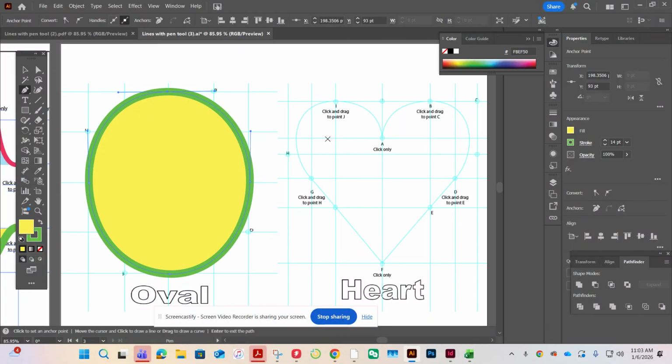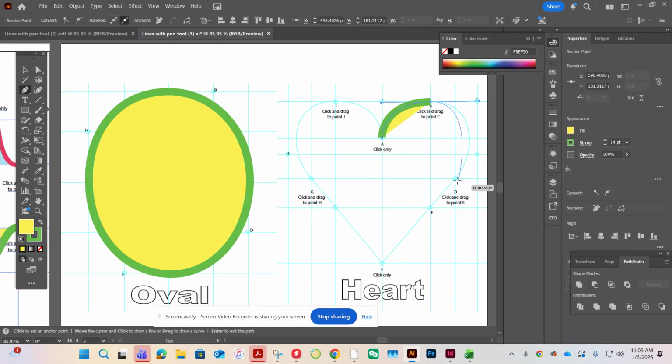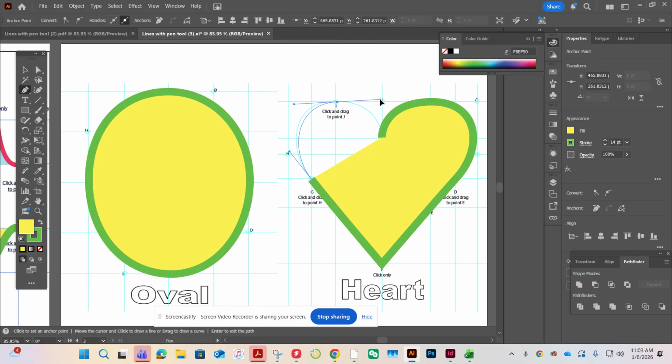For the heart, we're going to follow the instructions of the heart where it says click only, and click and drag, click and drag. So we're going to click on our pen tool. We're clicking on A only, clicking and dragging from B to C, clicking on D and dragging down to E, click only on F, click on G and drag up to H, click on I and drag over to J, and then click only on A again. So now you have your heart.